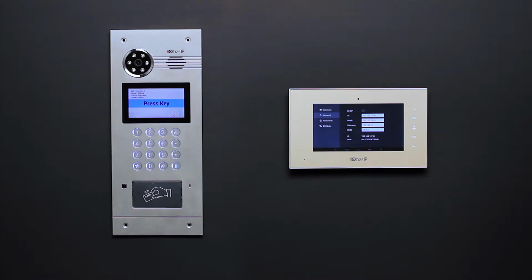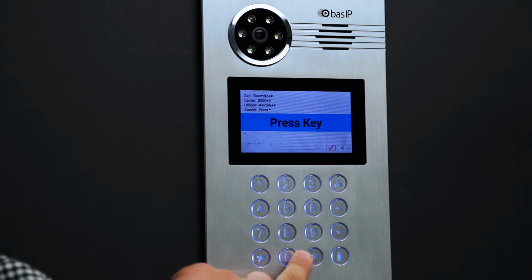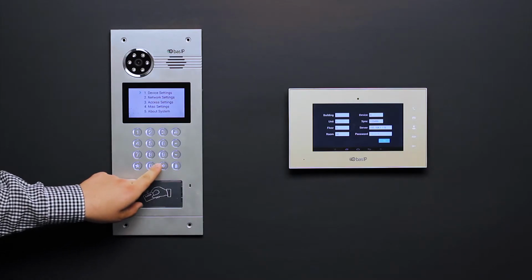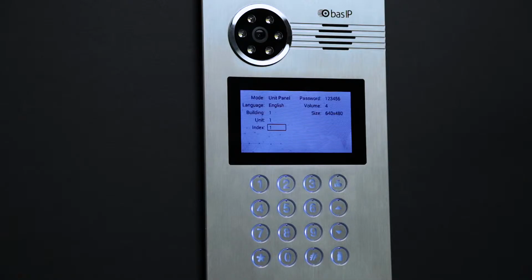Now you need to configure the logical address in the devices. The logical address is a conditional address including the building number, unit, floor, room, and the serial number of the device in this apartment. The devices find each other in the network by this address. To enter the address, we should go to the settings of the outdoor panel and select Device Settings. For our example, the address has the Unit Panel mode, Building 1, Unit 1.